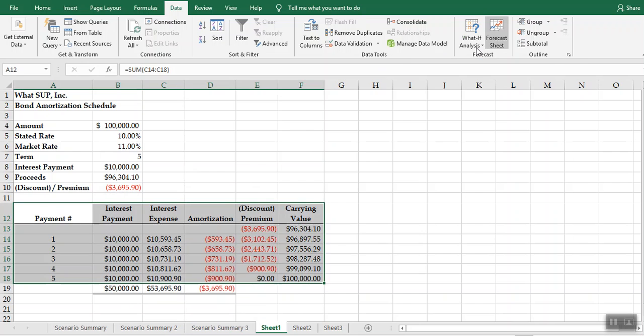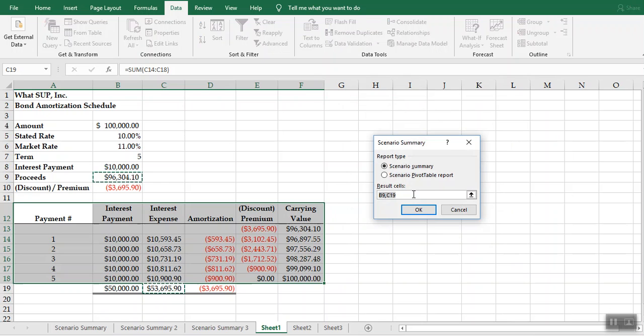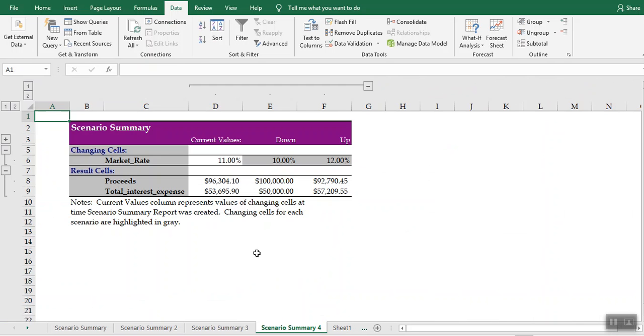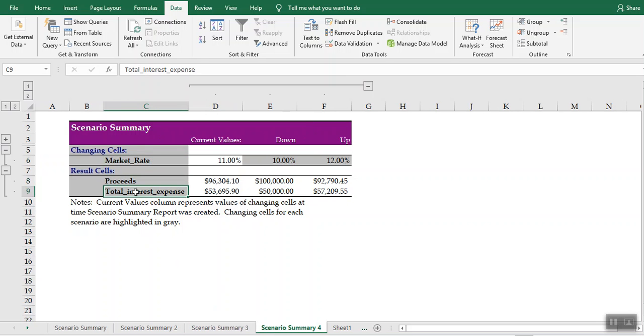Now I'm going to rerun the scenario manager again. I've already got the scenarios in there, so now I'm just going to do a summary, and I want to call it proceeds and total interest expense. I'll do OK. And now when we run the scenario, I get proceeds and total interest expense, and it makes so much more sense. When we did it wrong, we just got the cell names, and if we had not named the cells for market rate, we would have got B6 there. Luckily we named that one, but we didn't know which one was proceeds and which one was total interest expense. But when we name it, we see we get the names here.